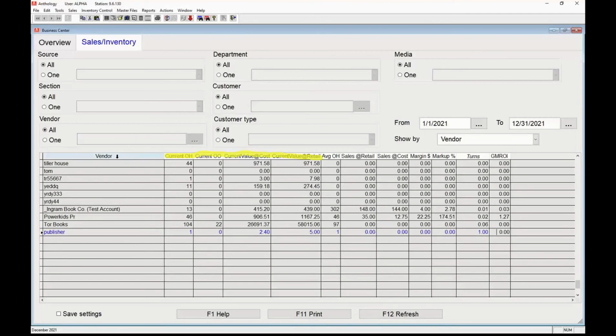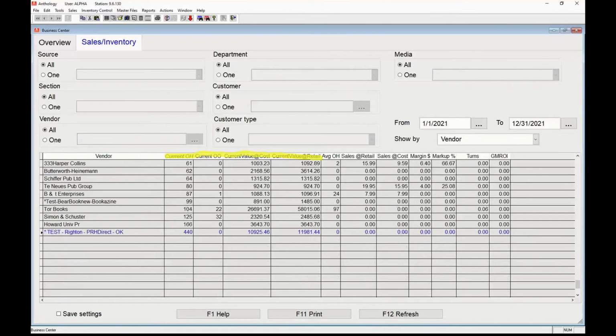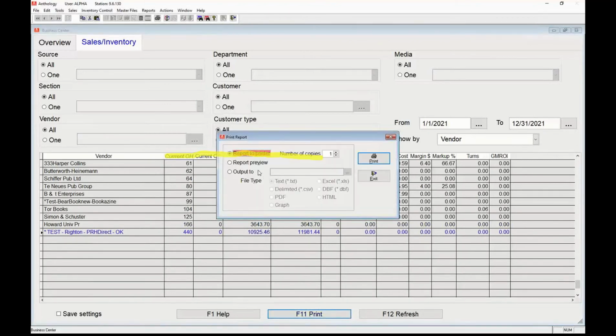Other things I can do, sort by the vendor, sort by the on-hand, what's my biggest grouping of items. I've got a lot of items assigned to a certain vendor, 440 items, a significant amount of my inventory value. I can do F11 print from here, and much like the other report, I can preview it, actually print it to a physical printer, or like the other ones, I can save it to a variety of different formats.